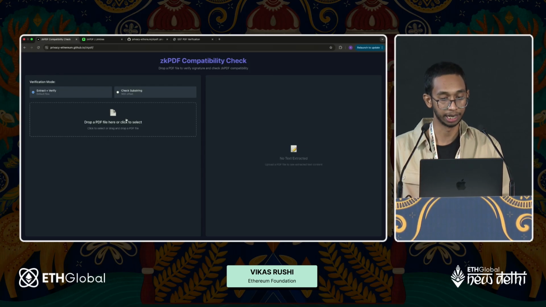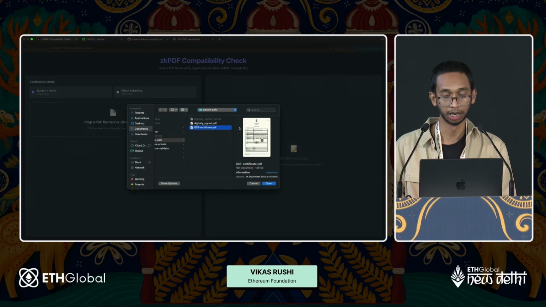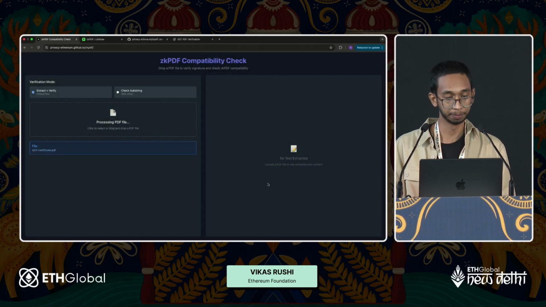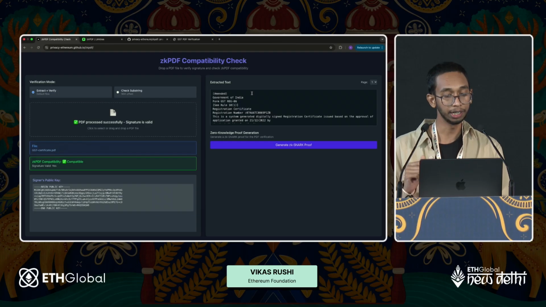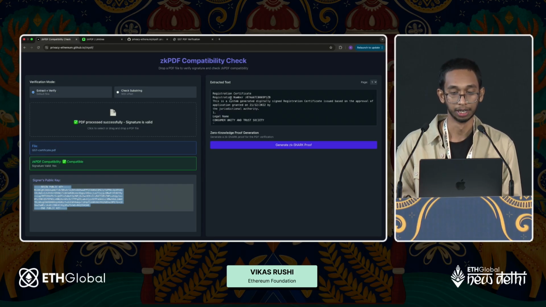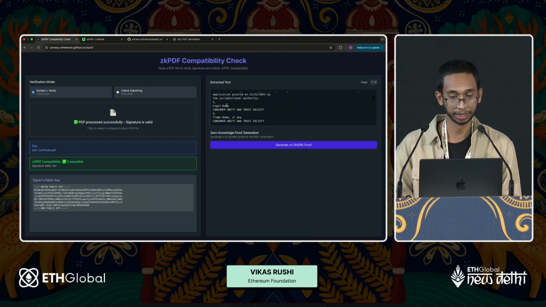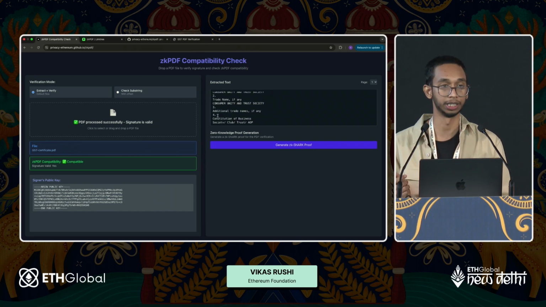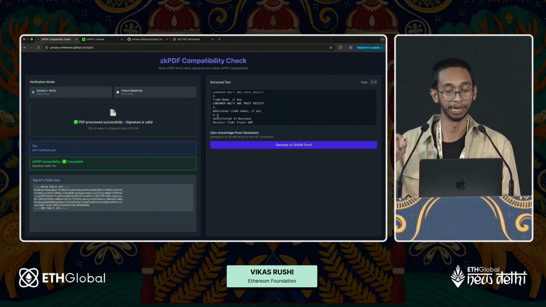So I have this document called a GST certificate. Currently you can see it says it is compatible with the zkPDF stack, and the signature is valid, and this is the same public key which signed the document. You could see all of the extracted information, like the registered number, the legal name and trade name, all of this information. So this PDF is digitally signed by the Indian government.